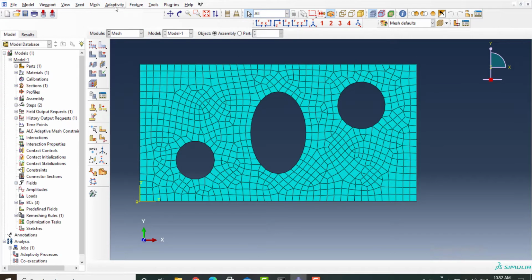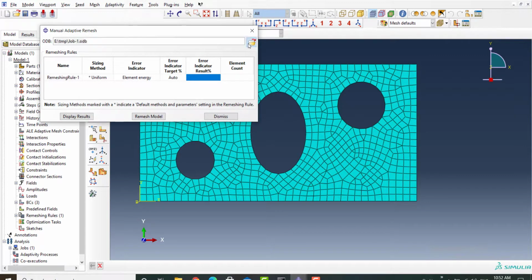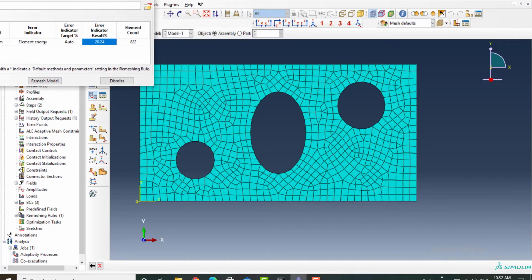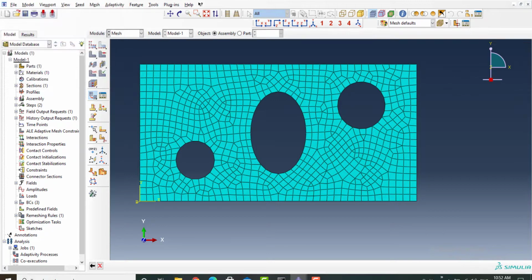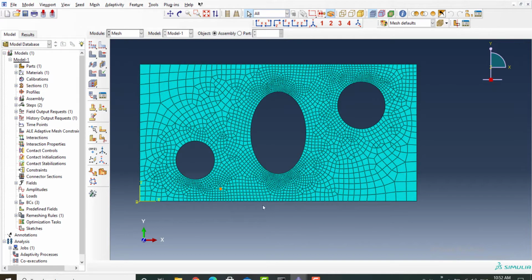We come to the mesh module and use the manual remeshing technique and select our ODB file from the previous run, and then we can calculate the error indicator, and then we can remesh the model by the calculated error indicator. By clicking remeshing, we can see that very easily we have a new mesh that is refined near the holes where stress concentration exists and coarse in other places.